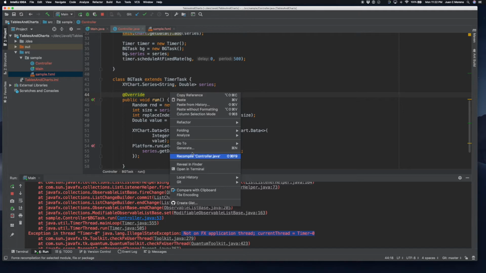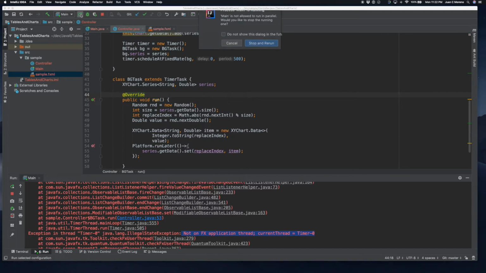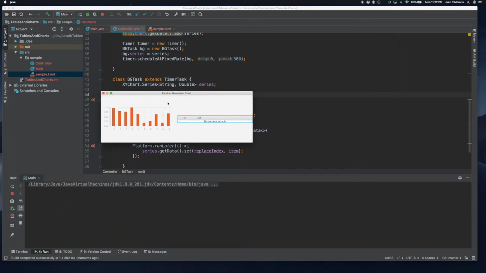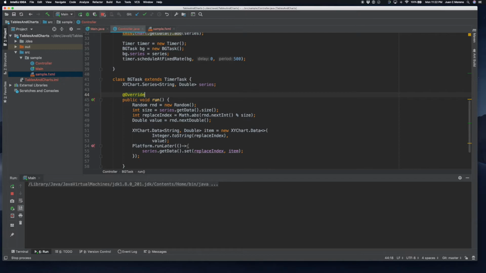So now we should reload it, and there's not going to be exceptions, hopefully. So now you can see how the data is absolutely changing every 500 milliseconds, and it's automatically updating. The question then is, why did we put that chart? How can we share values between the chart and the table?